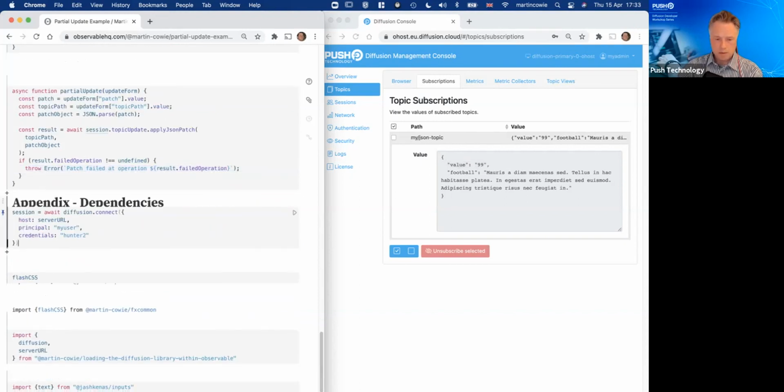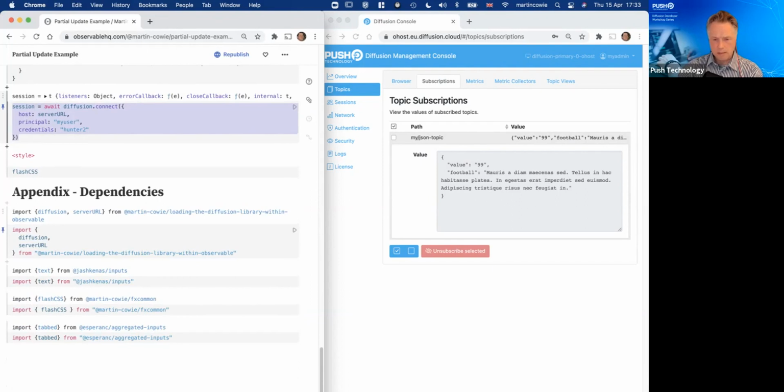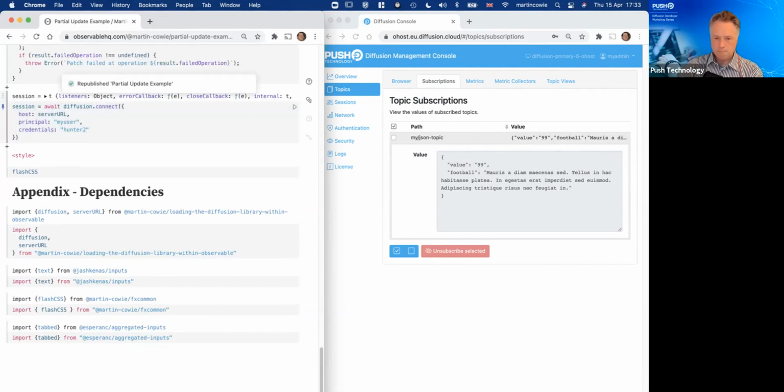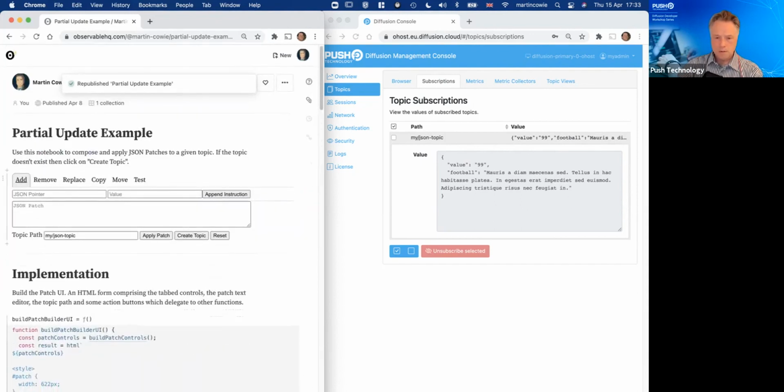And this is where we establish the session and our set of dependencies. So let's just republish that whilst we're there. Okay. So that's partial update. Have a look at that, play with that, work with that. This is a fairly good place to get code under your fingernails.